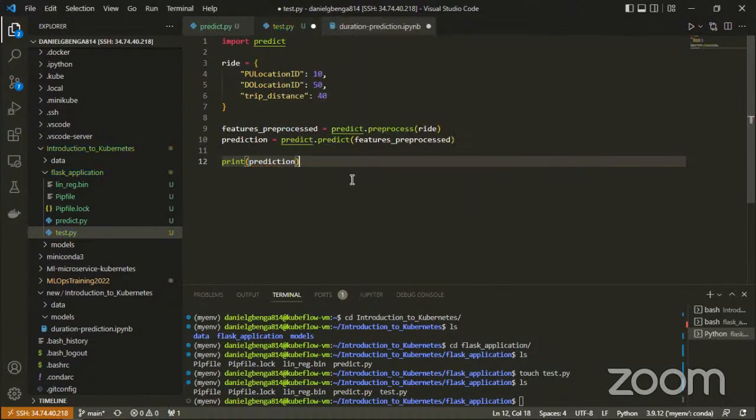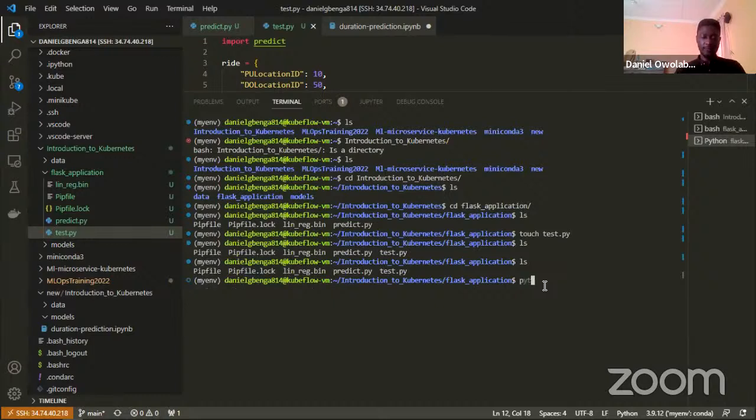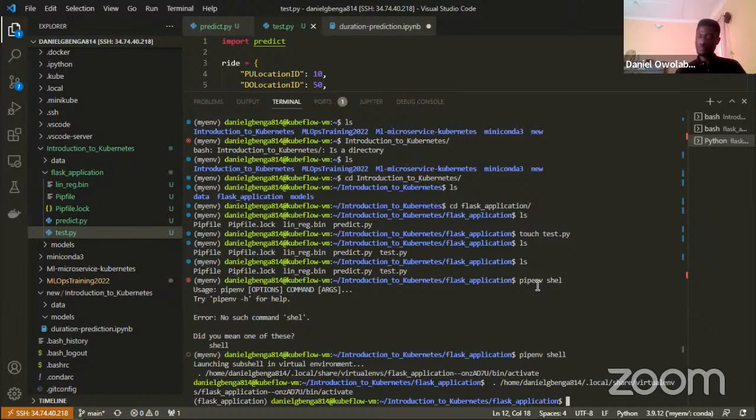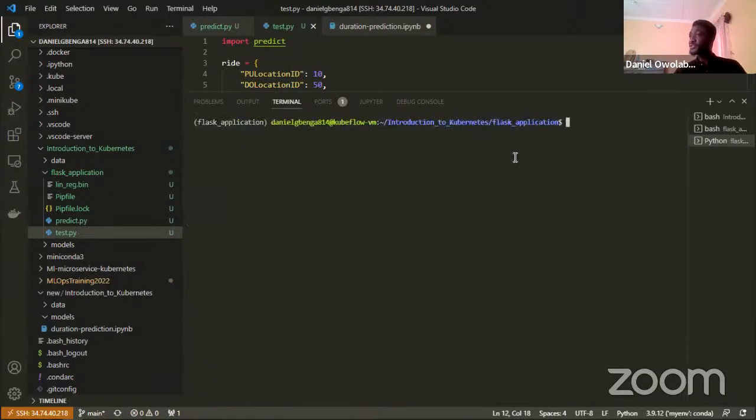So print prediction. Now I'm going to test out this test script. So Python. Before I run this, I created this virtual environment. Don't look at this, this is my own Conda environment, that's something else. Say I did not have this environment and I created a particular virtual environment. I'm just going to say pipenv shell so that it will bash into that particular virtual environment that I created in this folder, so that all the libraries that I installed in this virtual environment will be available for me in this shell.